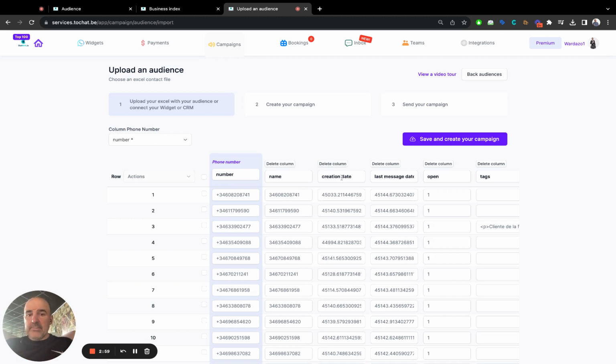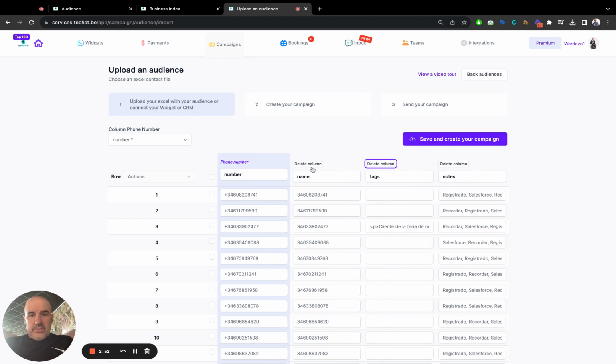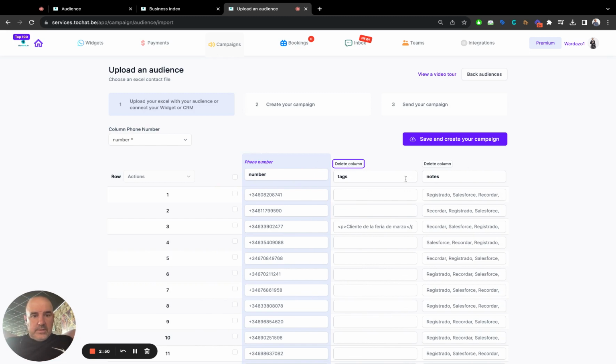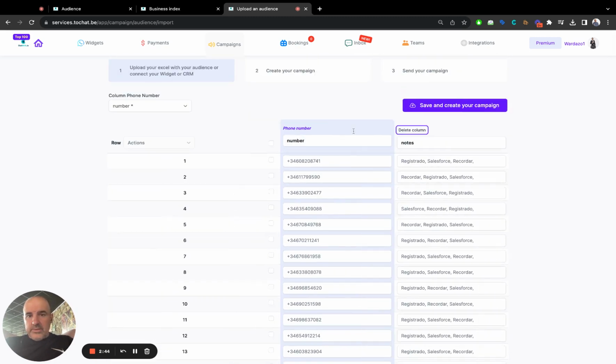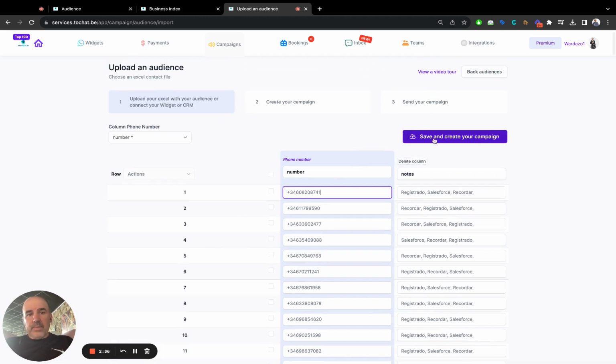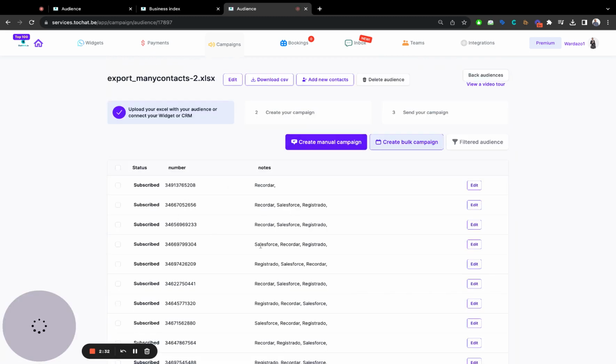Once you have the data imported, you can delete columns if you don't need them. For example, we don't need this one. We don't need this one. This one is good. This one is comments or something, so we don't need it. So we are going to keep just the labels and the phone number. In this case, we don't have anything else, but that's good for me. I'm going to save. So now I have my audience.